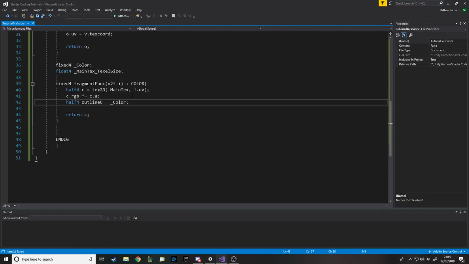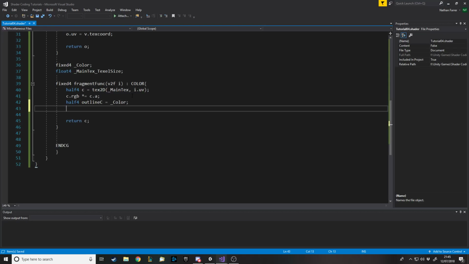But we're going to do stuff with it. That's why we have to get it as a variable here. Then we're going to say the outline color, its alpha. We're going to multiply it by... And that's so that we can actually change the alpha of the outline if you want to.